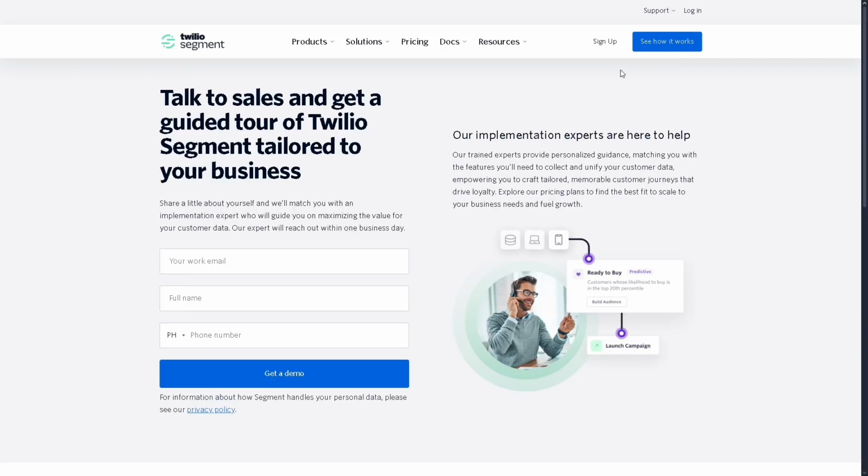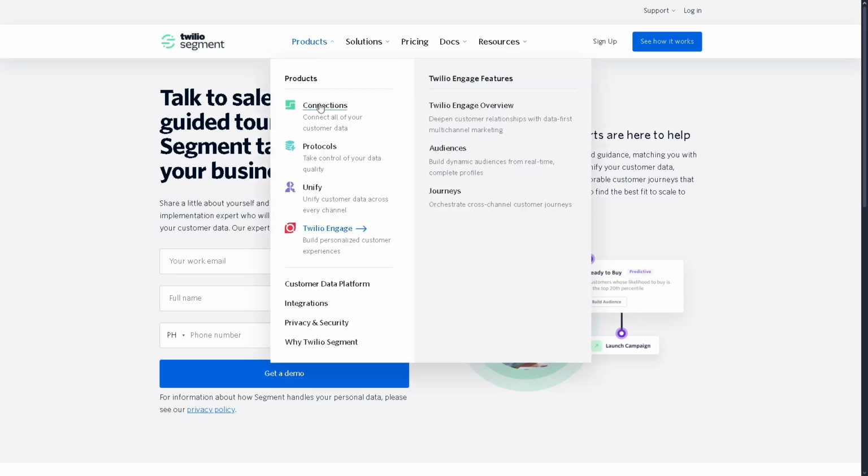Hi everyone! In this video, I will explain to you how to use Segment as a CDP, a beginner's tutorial. But first, what is Segment? Segment is a popular customer data platform that helps businesses collect, unify, and activate customer data across various touchpoints. In this beginner's tutorial, we'll walk through how to use Segment as a CDP.